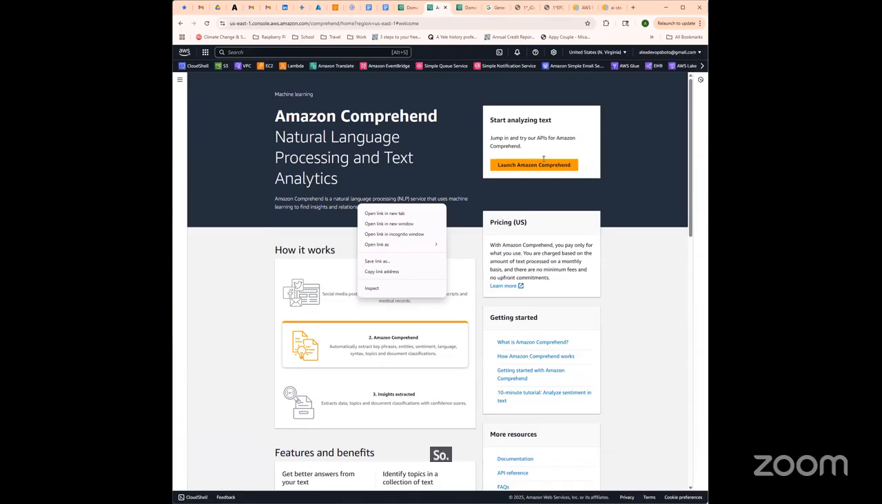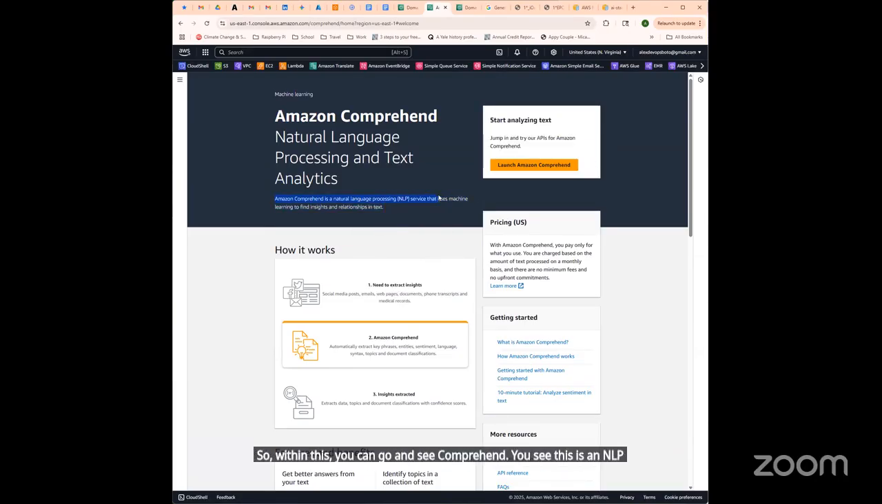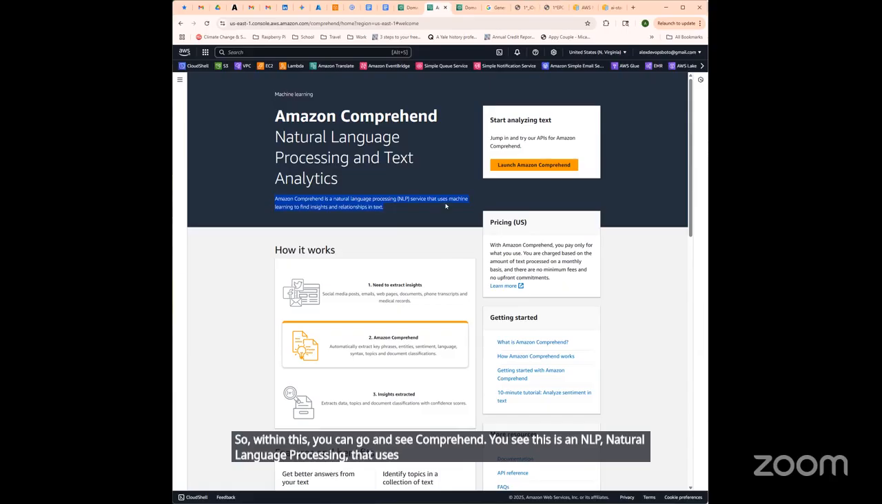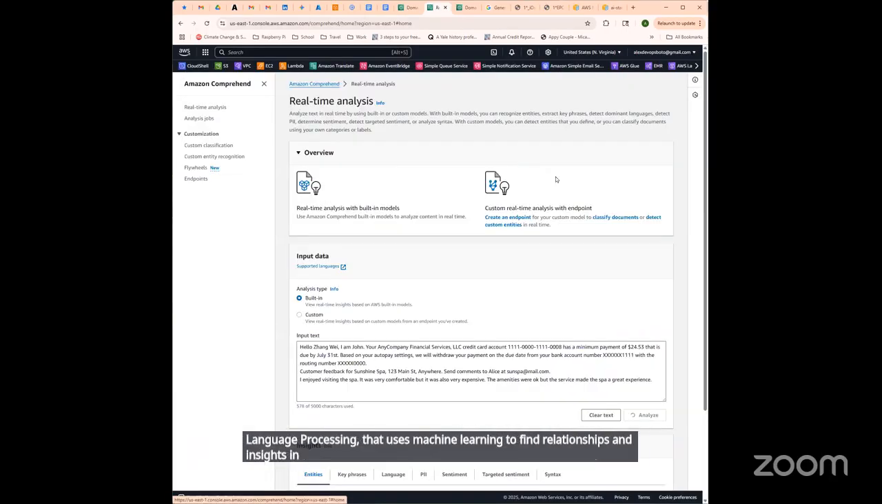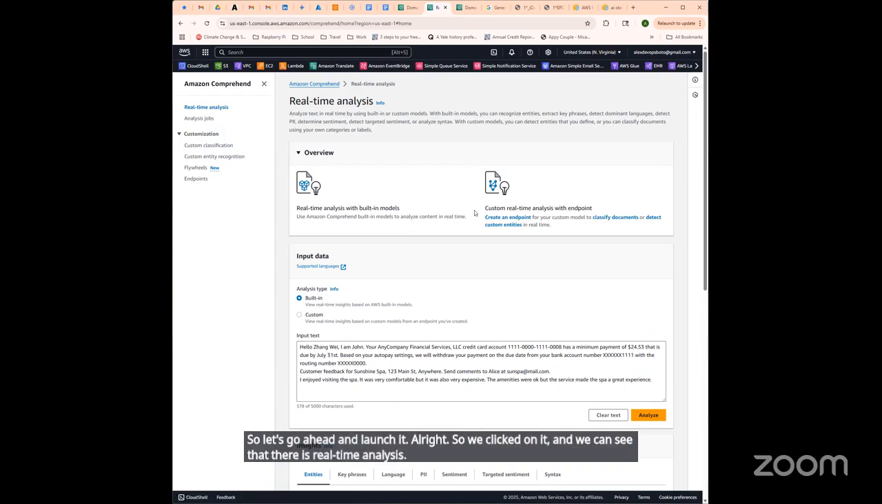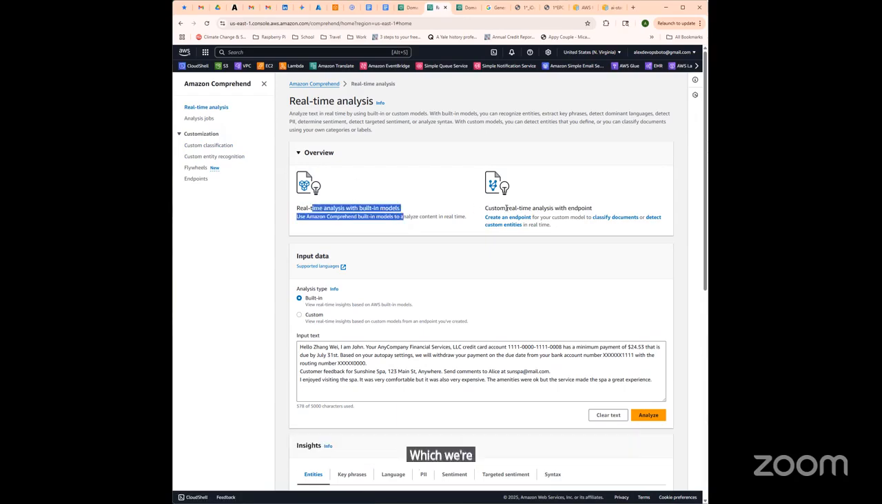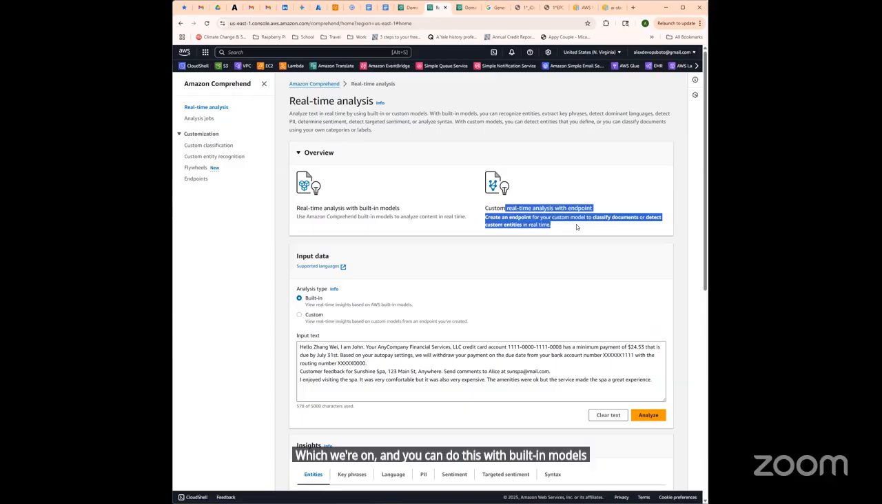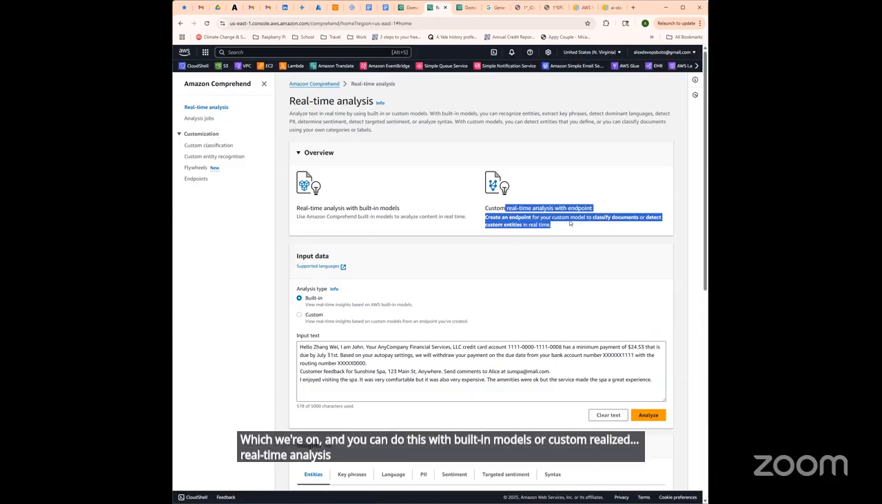So within this, you can go and see Comprehend. This is an NLP, natural language processing, that uses machine learning to find relationships and insights in text. So let's go ahead and launch it. All right. So we clicked on it and we can see that there is real-time analysis, which we're on. And you can do this with built-in models or custom real-time analysis with an endpoint.